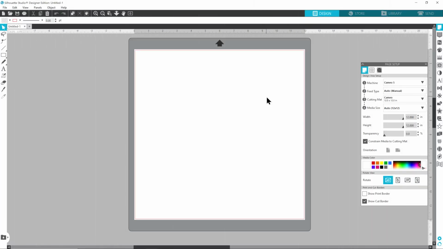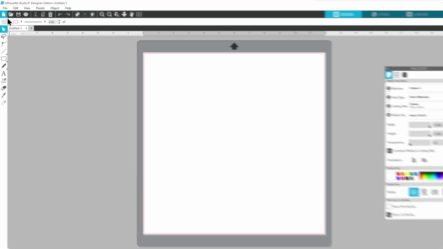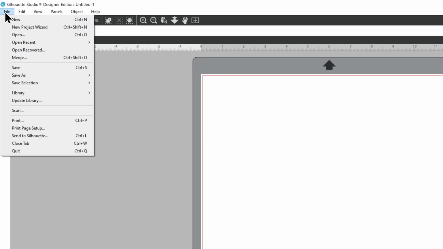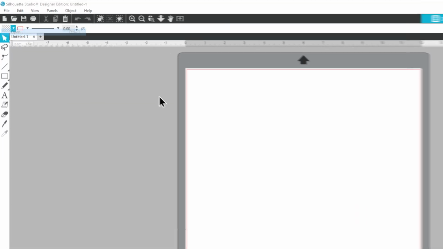Alright, so this here is the Designer Edition. To open up the SVG, we're going to go to File on the top left and then Open.